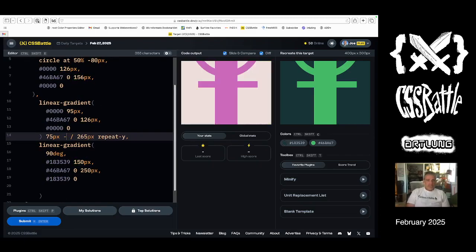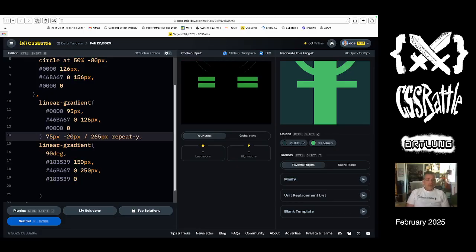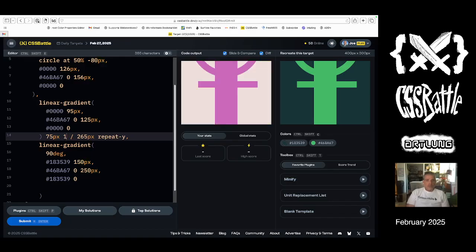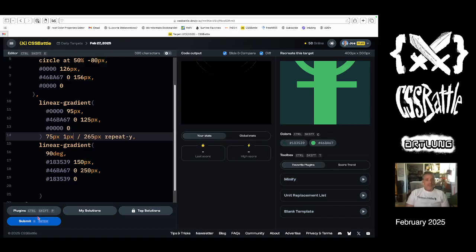How about like minus 20 pixels? 30. Or how about 0? Oh, this was 5. 4, 5. And then we move this down 6. Nope, not there. How about 1 pixel? There it is. All right, let's submit that.